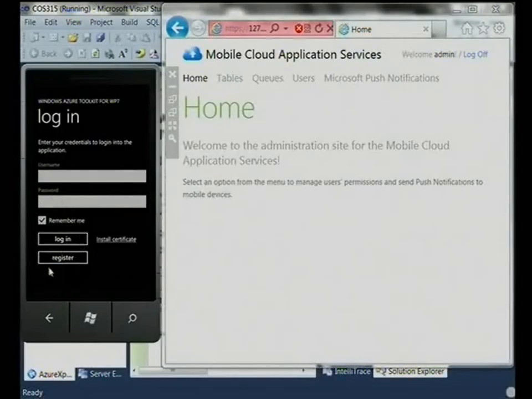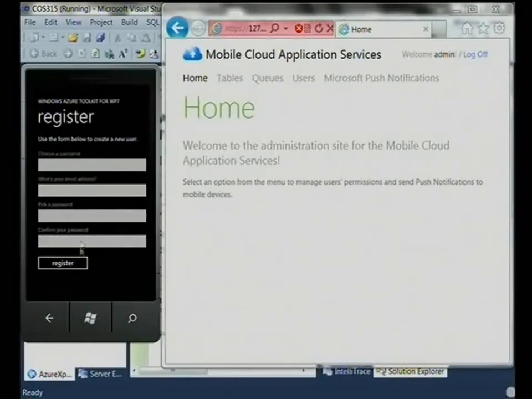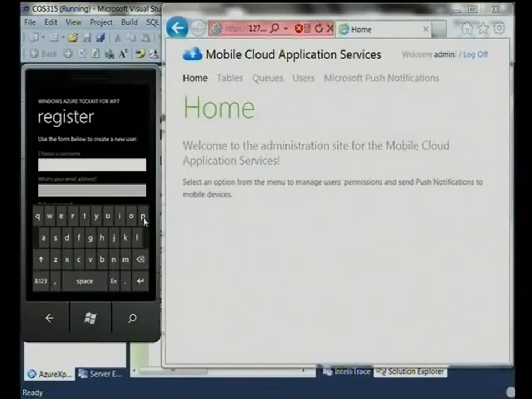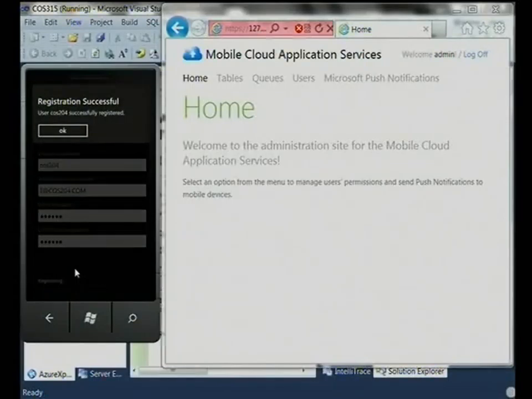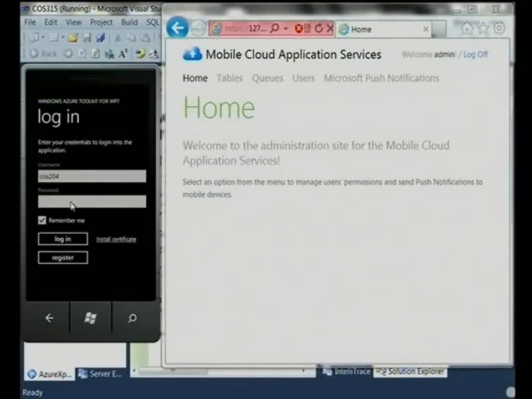And I'll go back to my application, and I can register. So I'll just go and register. Let's say, press page up, choose a username. I'll call it COS204. Okay, I've now registered, and I should be able to log on.